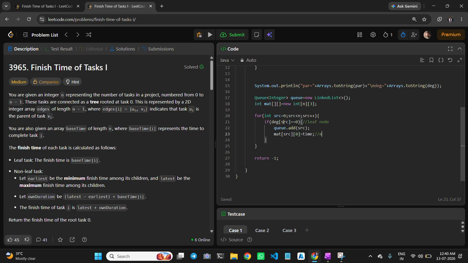This is the minimum finish time of all children, not the node itself. Mat of src comma 1 will also be time. This is the maximum finish time of all children, not the node itself. Thereafter, I will be calculating the finish time of the node itself.